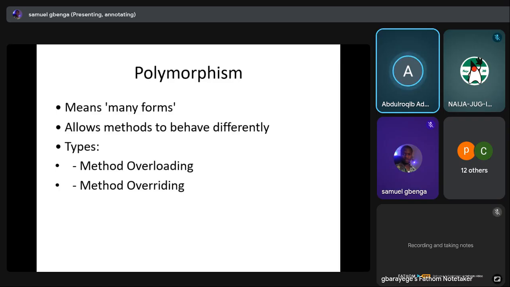Polymorphism allows methods to behave differently. Basically what polymorphism does is we can have multiple forms of methods. Now we have two types of polymorphism: method overriding and method overloading. Let's talk briefly about these two types of polymorphism. Next slide, please.